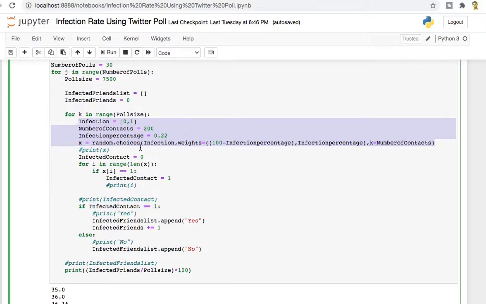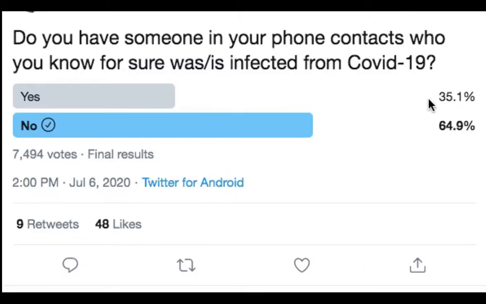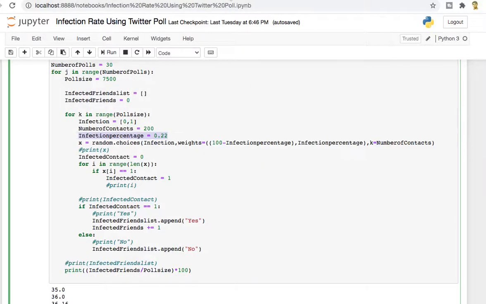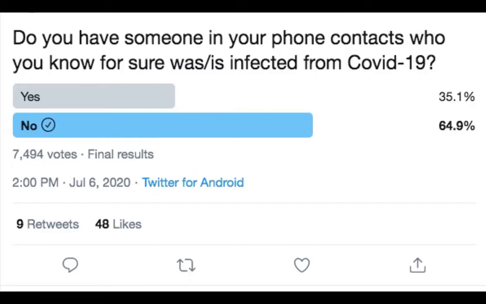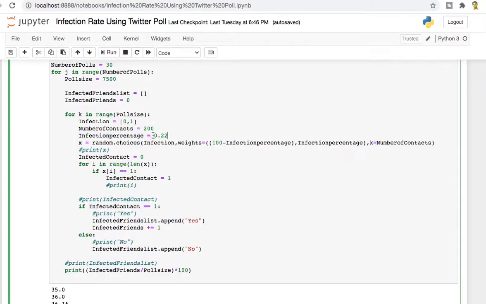Now infection percentage. This is the number which we'll be tampering with. Infection percentage is something which we are really worried about. What is the infection percentage? Because if you look at this tweet, you will feel that 35% is the infection rate, which is not true. So what is the infection rate implied by this poll? So let's just take for the time being 0.22 to see what happens if we take the infection percentage to be 0.22, or 0.22% to be more precise.